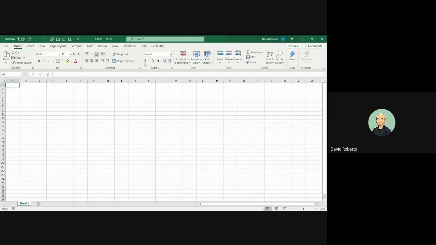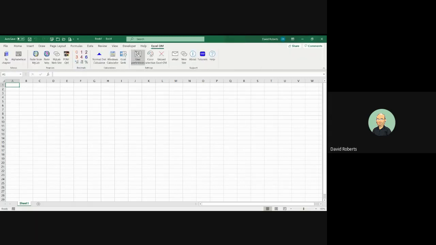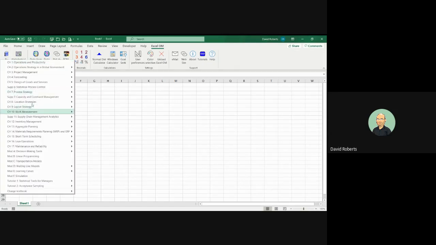So in this particular case, we have a product structure tree. It has two parents, so I'll show you how to do that in the Excel software. And we have a child, but the child is common to each one of the parents. So starting from the very beginning, obviously we go to our Excel OM tab, and this is chapter 14, and this is material requirements planning.